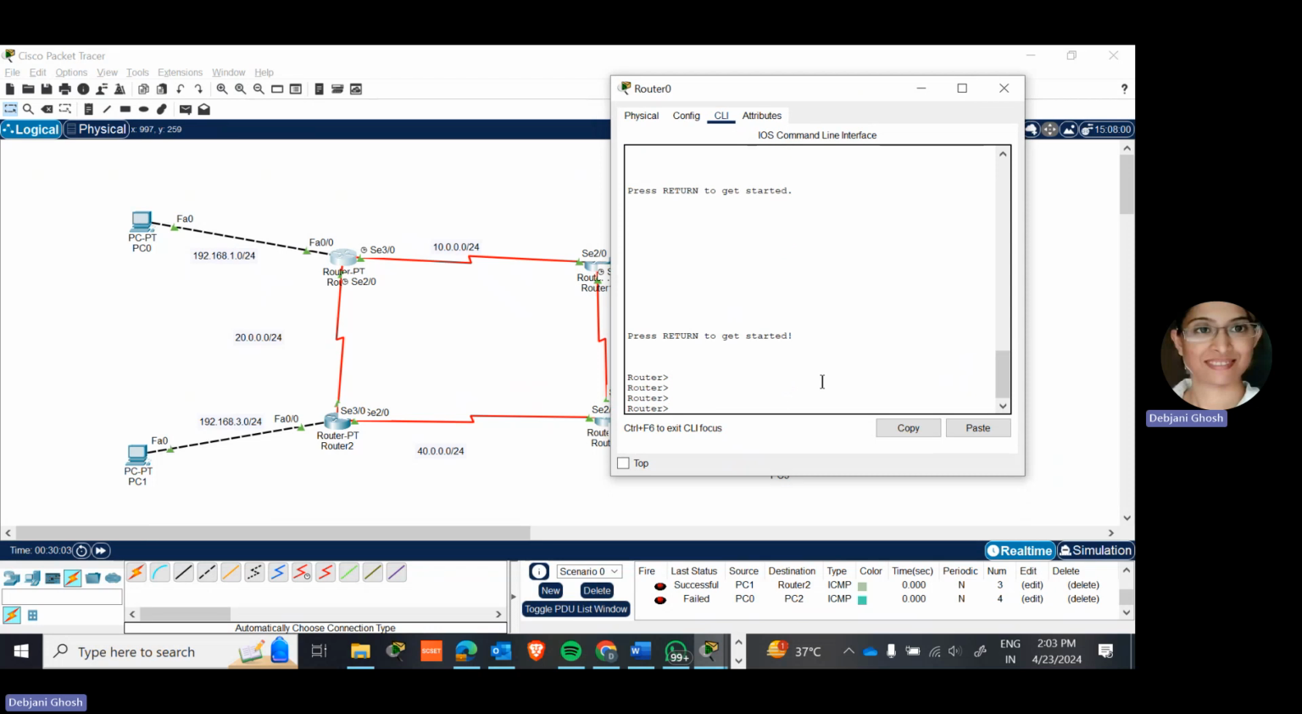If you see here, this router is in a user mode. You have to enable that by executing the command enable or en, and now you are in administrator mode. But still, for configuring the router, you have to reach onto the configuration mode. So you have to execute the command config terminal, and now I am here in a config mode. Now you can configure your router.